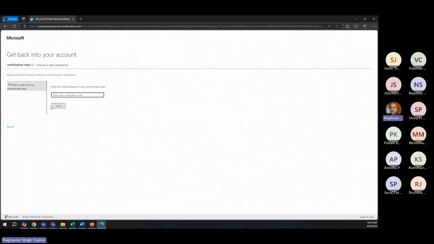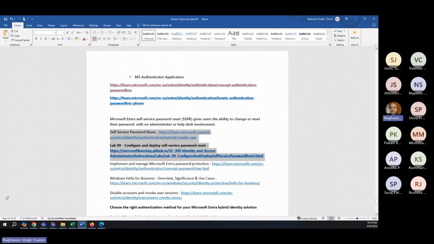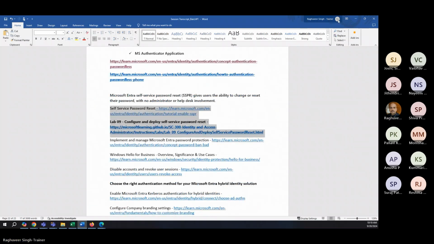It's a great tool that helps reduce admin work as well as help desk calls. So guys, I'll give you 15 minutes. Let's quickly complete this lab and then we will move on to the next topic.